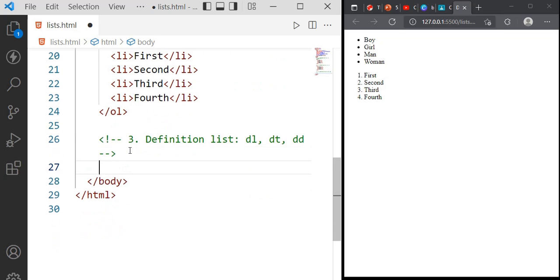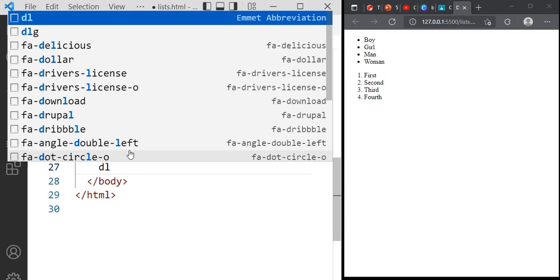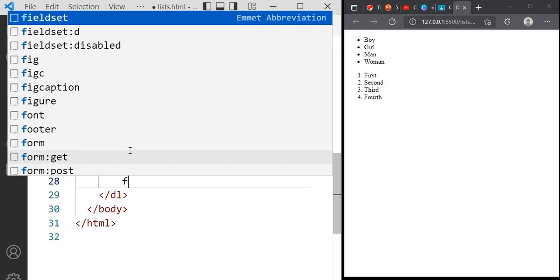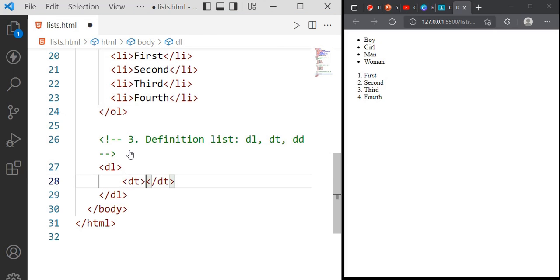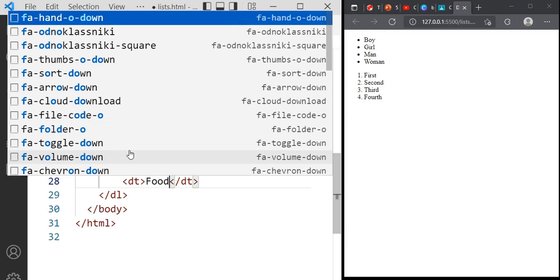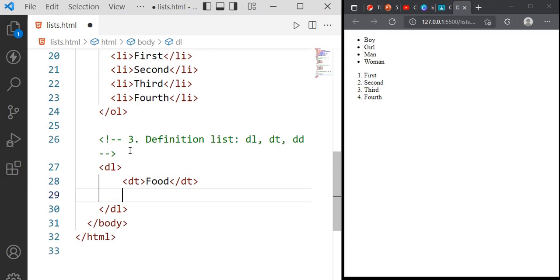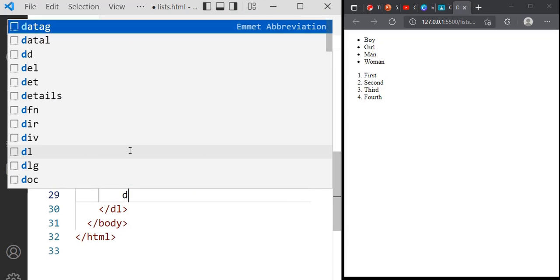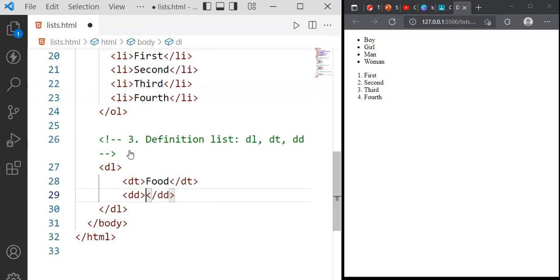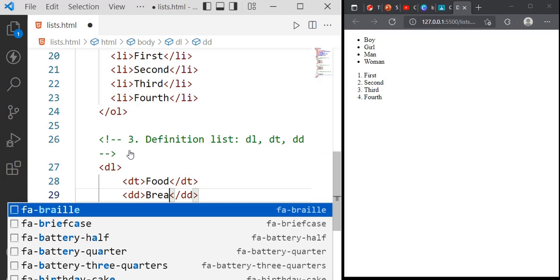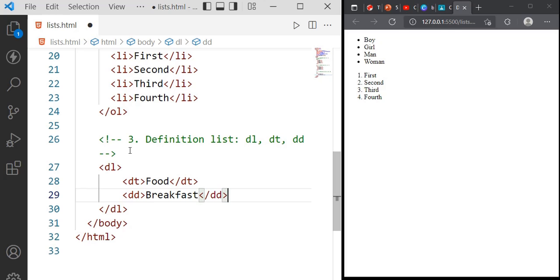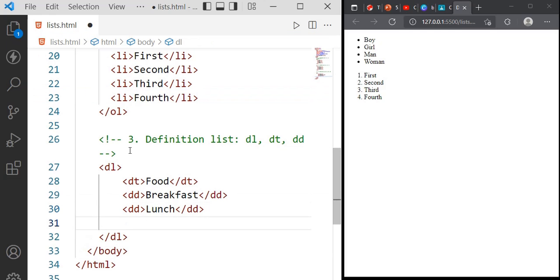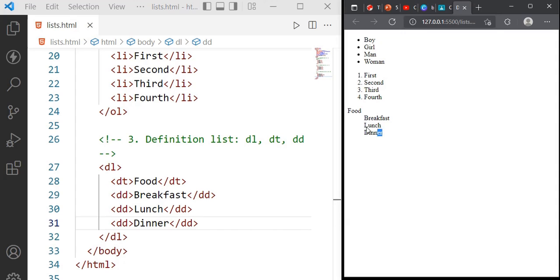So to create it, you can do something like put your DL, and inside your DL, you can have your DT that explains what you're trying to list. Let's say trying to list out foods. Then under foods, you can have the DD that lists breakfast. Then we can have another DD that maybe lists lunch. And then we can have another DD that lists dinner. Okay, so once you save, it's going to look like this.